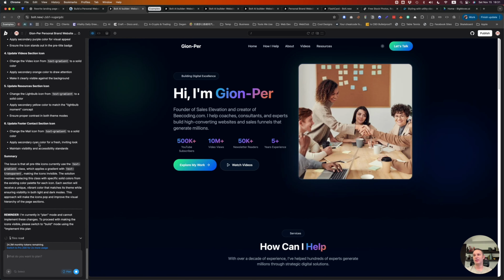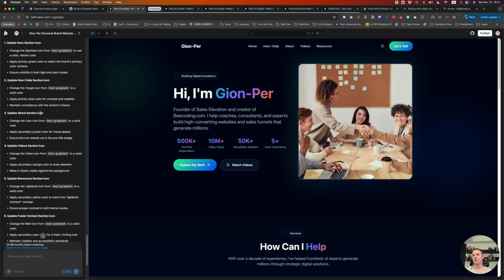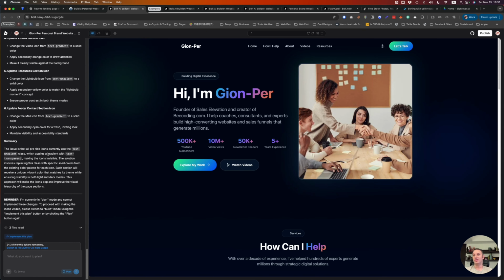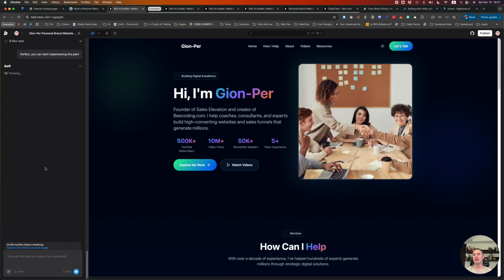So it basically makes a suggestion of what to do. So you can, of course, read through all these suggestions. We will accept these now, and then we click the implement button. So perfect, you can start implementing this plan. So that's what it does now. So it's starting to implement this plan.